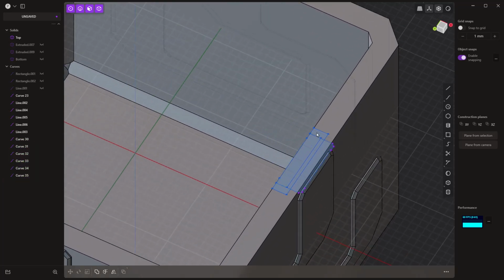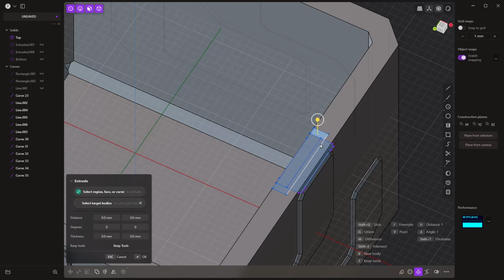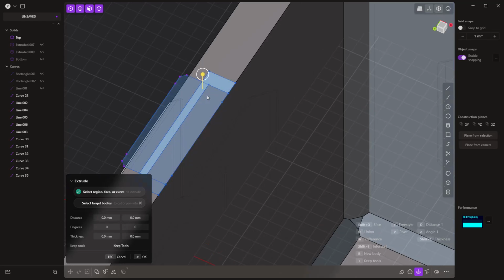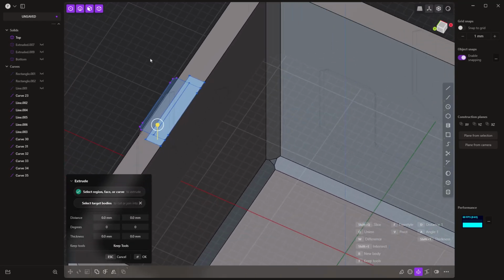Then we're going to remove material. So select the profiles you want and go ahead and grab these. I'm going to do the other side at the same time. So this one, this one, this one, this one.